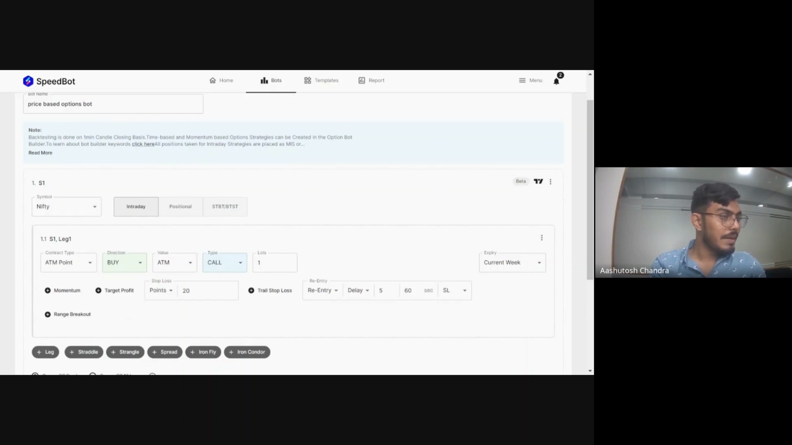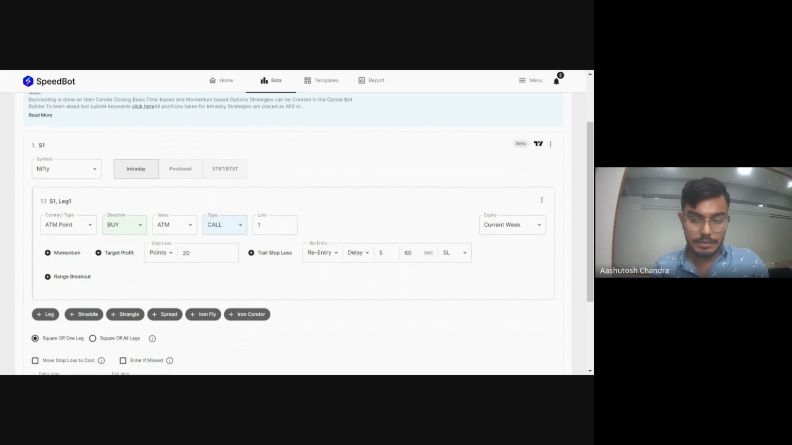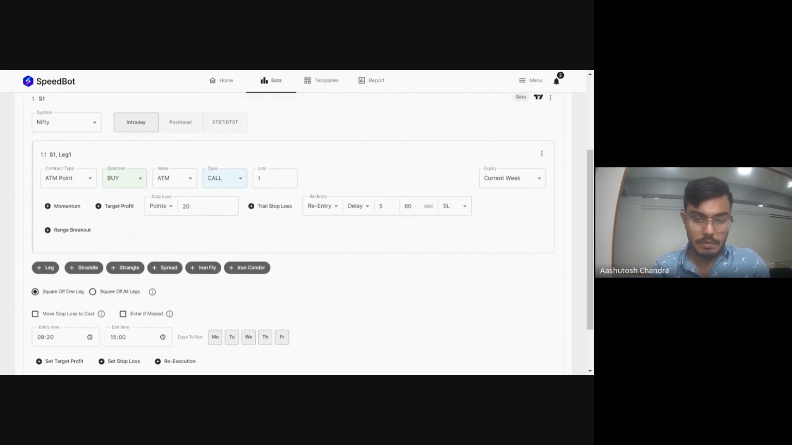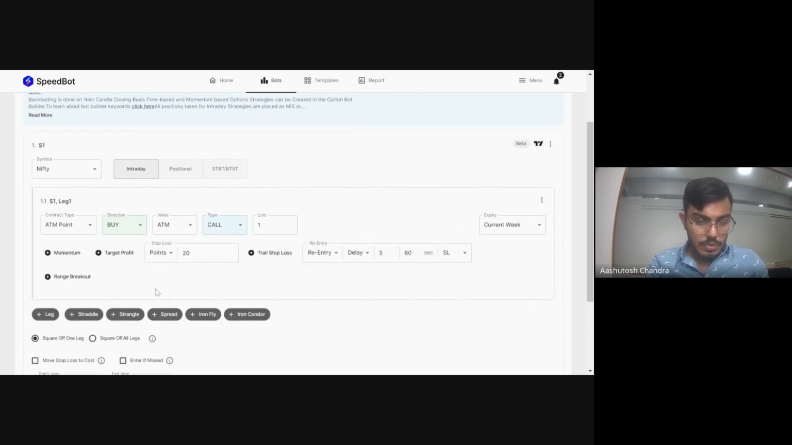How to create a range breakout strategy in options. This is also one of the advanced strategies that you can look for while creating an algo. Let me give you a bit of a demo of how you can use such a feature in our option bot builder. Over here, let me rename it as range breakout bot. Okay, so over here, let me just remove every other thing.